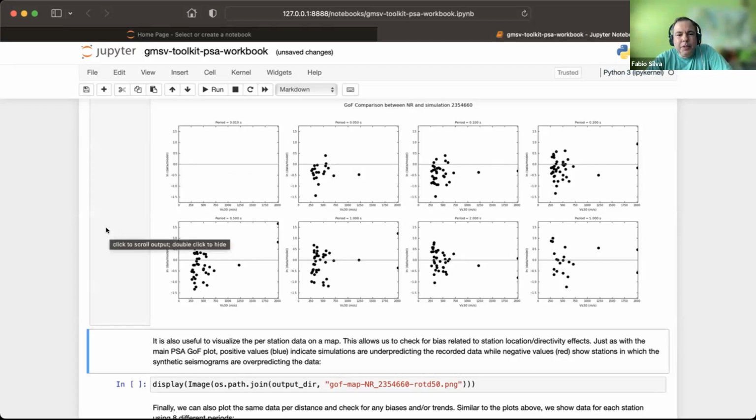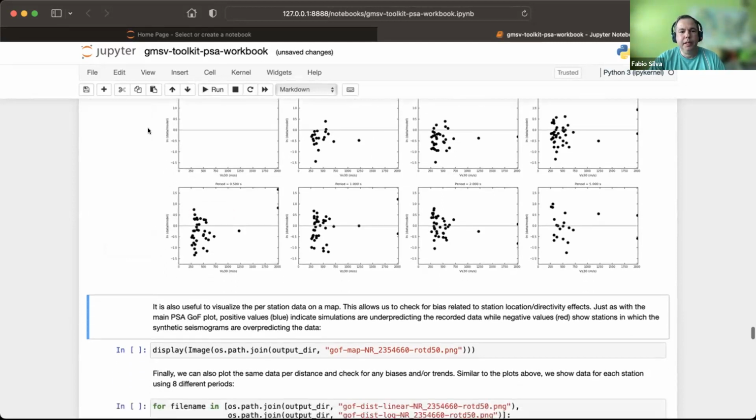And here we see a comparison across VS30. On the x-axis you have VS30, and ideally, if they match perfectly, all the dots would be on the 0 line. This is useful to see if we have any bias against sites or the type of soil for a particular site. We can expand that if we go to the next one.